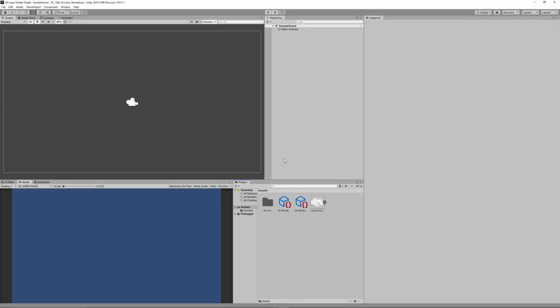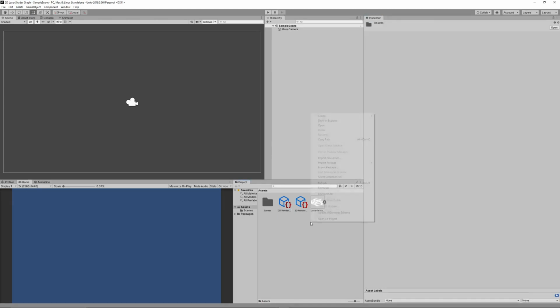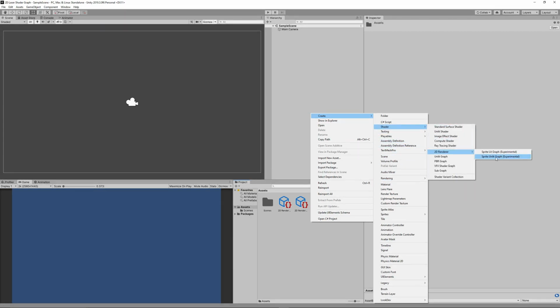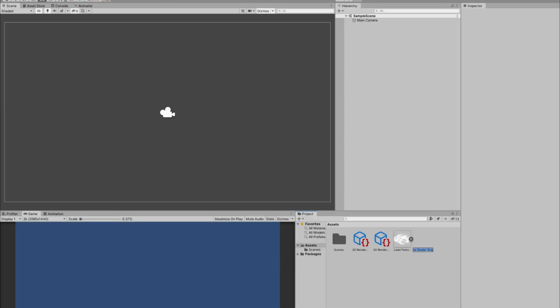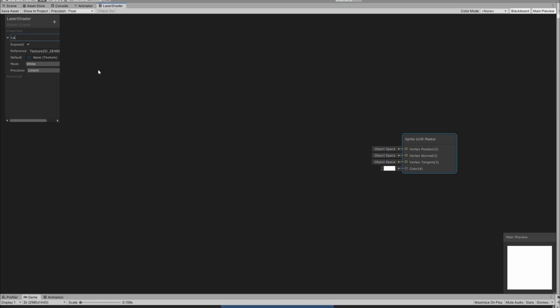Now click on the 2D renderer and enable the HDR so we can create the bloom post-processing effect later. Now let's create our shader. Create a sprite unlit graph. Let's name it laser shader, then open it. Create a new property, Texture2D, which will represent our laser texture.